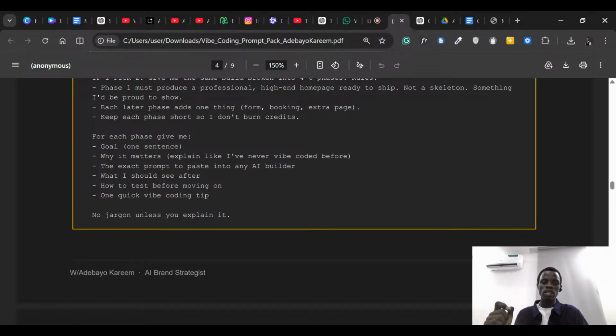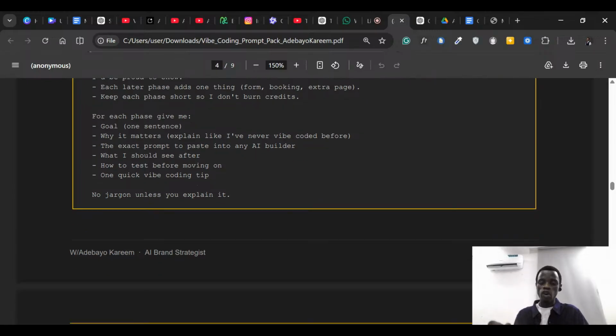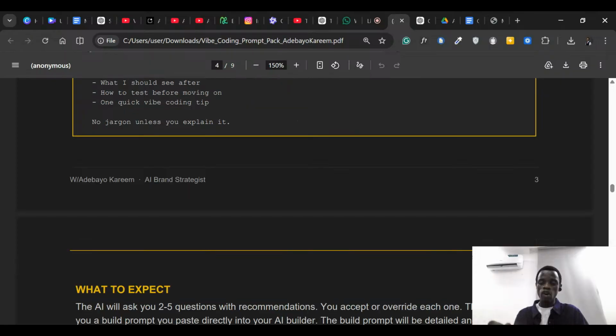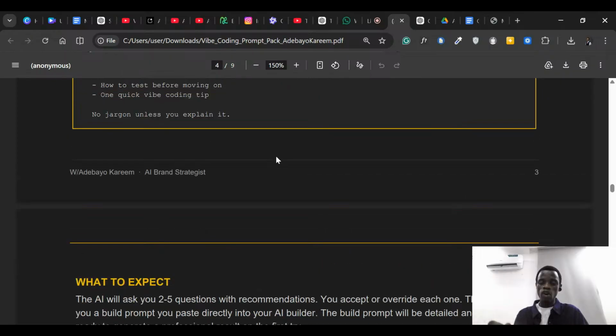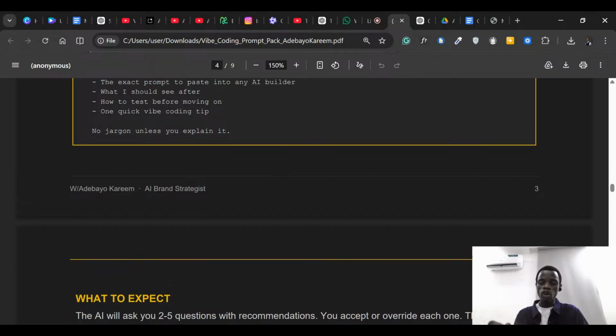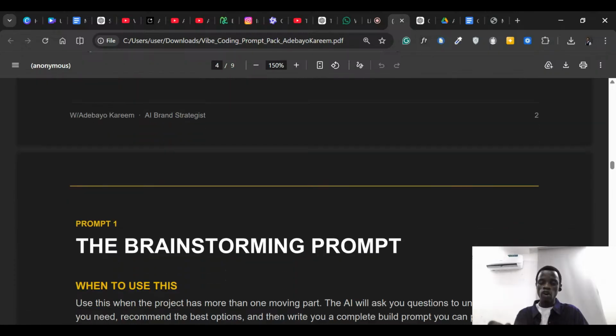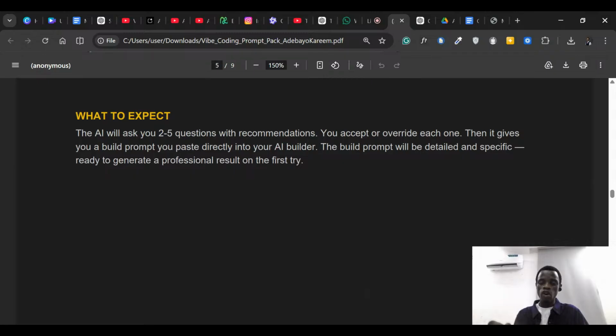Then what should you see after? How to test before moving on. Then one quick vibe coding tip, no jargon unless you explain it. Now that is the phased build prompt. This particular brainstorming prompt, which I will advise, depending on what. Now, what do you expect?